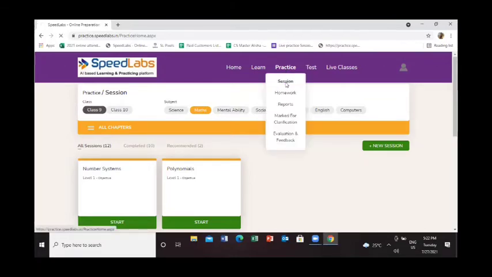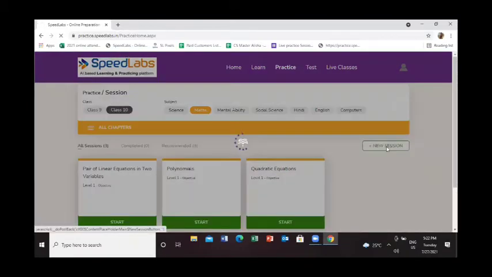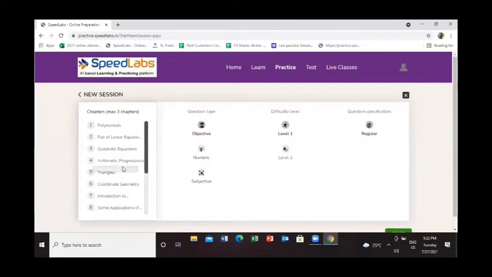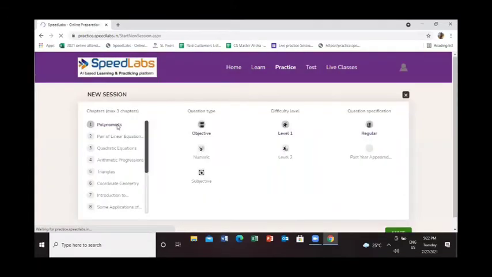So you click on practice, you click on session. Okay. You need to click the appropriate class that you want to conduct the practice session for. You need to click the subject. Suppose I go ahead with maths. You need to click on this new session. Once you've clicked on the new session, you can conduct a practice session on a maximum of 3 chapters. Supposing you click for polynomials, you can go ahead and click for just one also, that is completely fine.